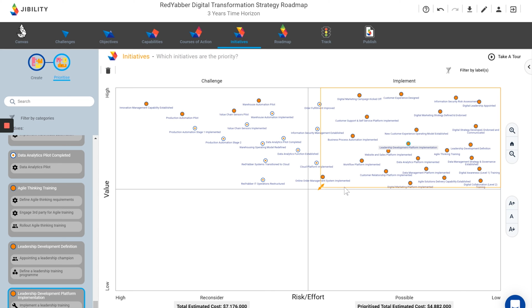You also notice that there are a few initiatives here highlighted in this filled-in orangey brown color. What this indicates, as you can see in the legend, is that these initiatives are also selected as a priority for implementation, whereas these ones with a half dot filled in indicate that they're on the canvas, but they're actually not a priority.